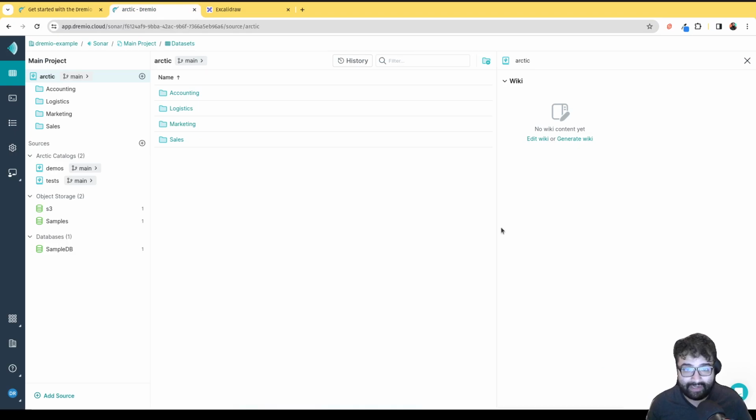So this is the Dremio Cloud UI. Now mine looks a little bit more populated than it will be when you sign up because, well, this is my account and there's stuff in there already. But the idea is that you're going to have a couple main areas. In this main screen, essentially here's going to be your default catalog.